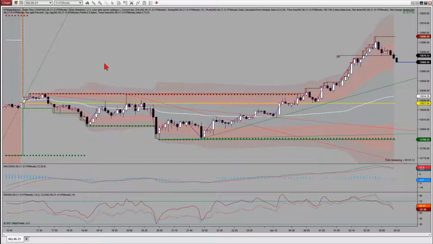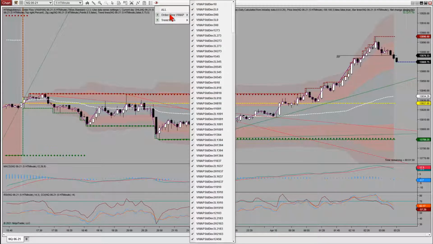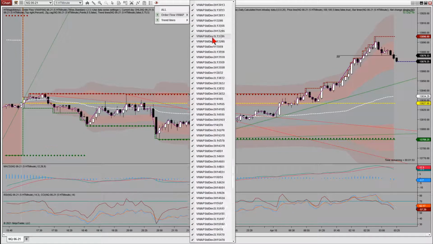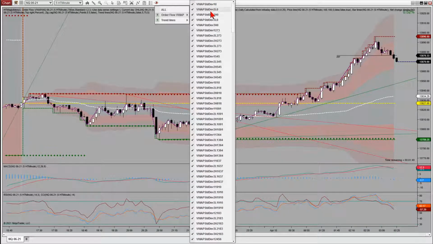If we remember back from our properties, we left click this to see all the indicators that have plots. If we right click this, we see all the indicators that have draw objects. If we hover over the order flow, we see the order flow has just a ton of draw objects. They're drawing a separate region on every single day. Now, I can turn them all on and off, or I can turn them all on and off individually.